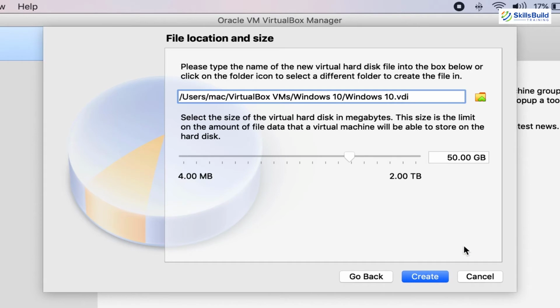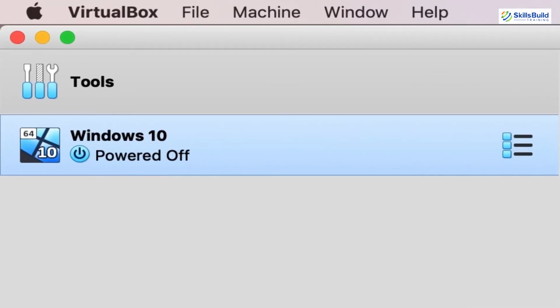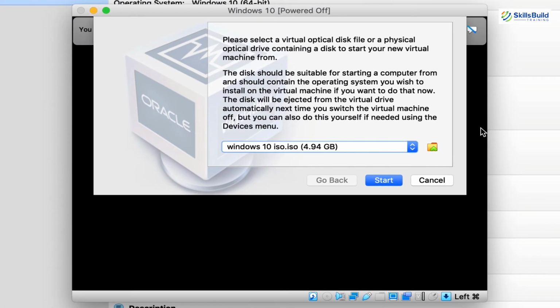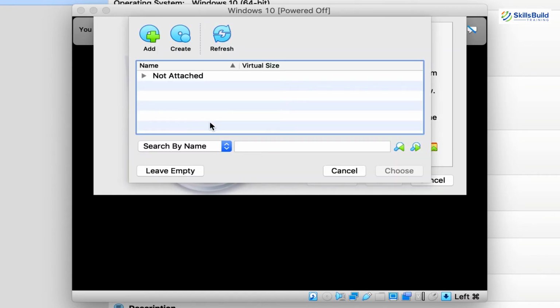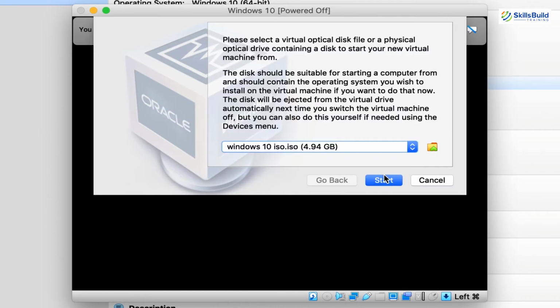Now here you need to select the size of the virtual hard disk in gigabytes. Select the size and then create. Now here you can see our machine has been created successfully. Now start this machine. Here you need to choose the ISO file. Click on the folder icon, and here you can see no file attached. So go to add, then select the file, open it, choose it, and then start.